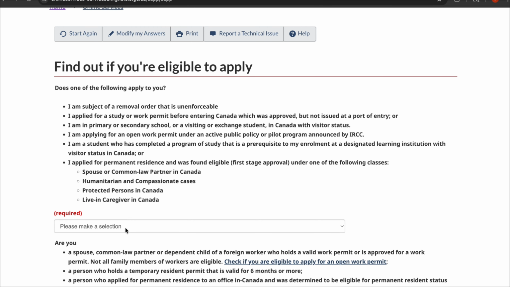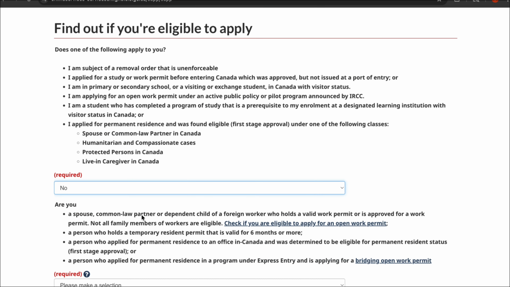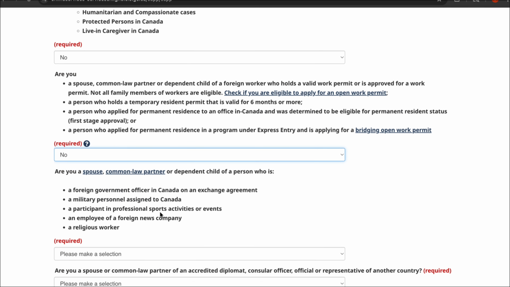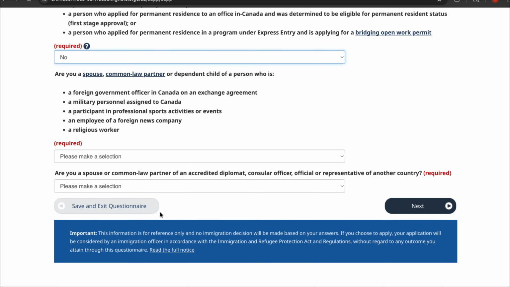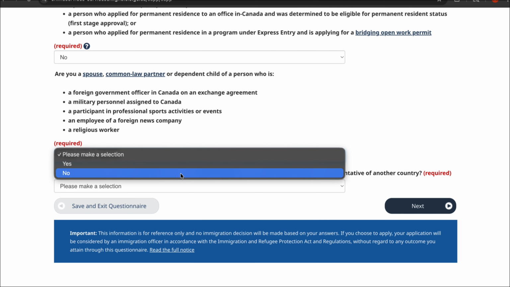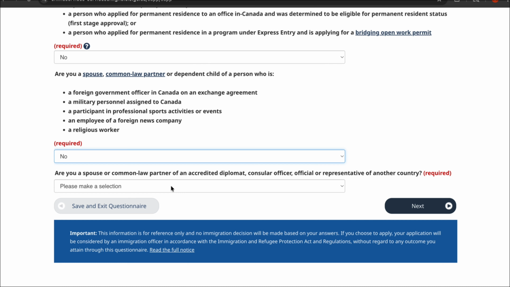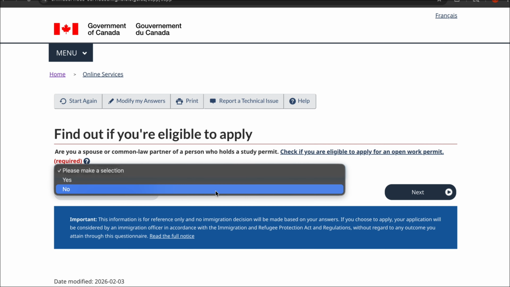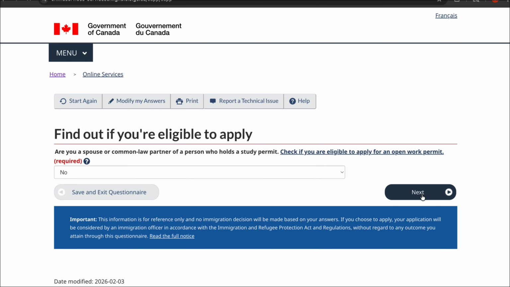For this part, you just have to read through properly to make sure that nothing applies to you. This does not apply to me, so I clicked no. This does not apply to me, so I clicked no. Are you a spouse, common law partner, or dependent child of a person who is, and so on? I clicked no. Are you a spouse or common law partner of an accredited diplomat, consular officer, or official representative of another country? Does not apply to me, so no. Then next. Are you a spouse or common law partner of a person who holds a study permit? No. Next.